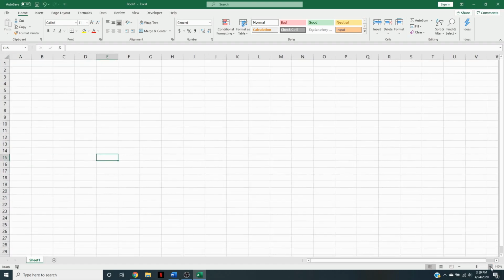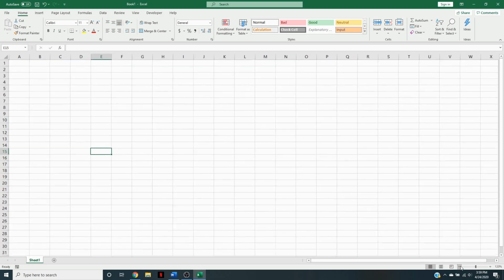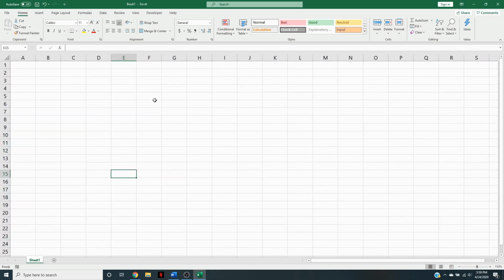I'm going to go ahead and zoom in here to make it easier to see. In the bottom right-hand corner, you can use the zoom in or zoom out. As well as columns and rows, you get cells. This one is named E15. It's the intersection of the column and the row.